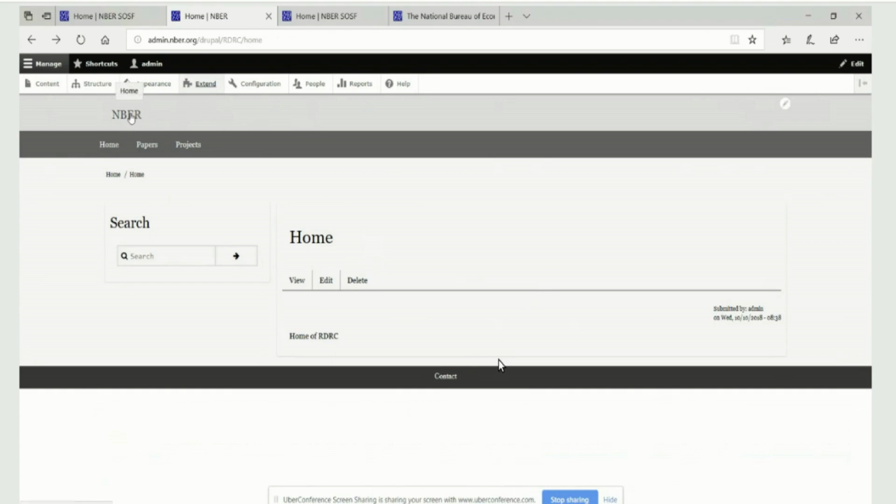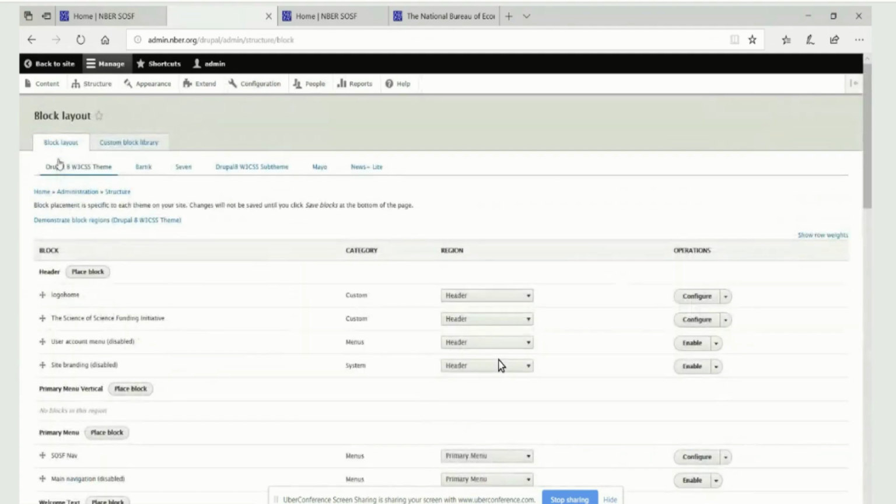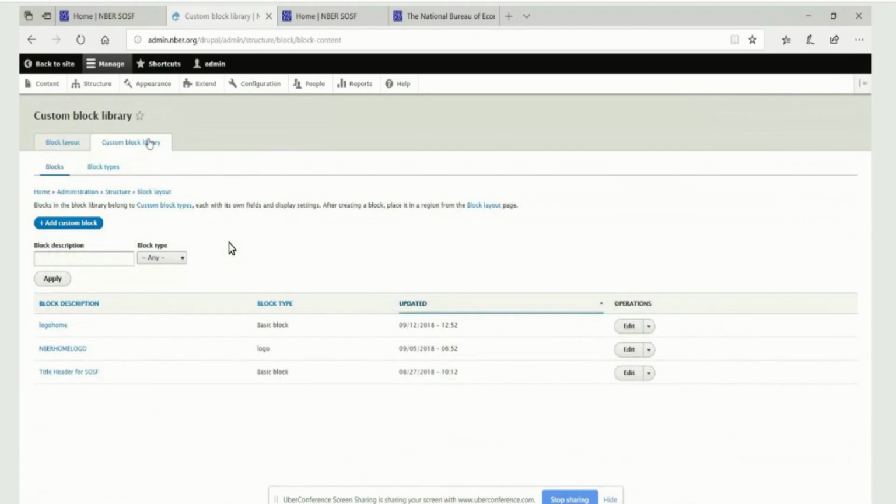So the thing we probably want to do is, let's go back into our block settings real quick. And let's quickly take a look at our block layout, and let's stay on this theme for a second. So if you look at the logo, do you see where it says logo home? Let's edit that block real quick, because we're basically going to copy this. Oh, sorry, you actually have to go to your custom block library, I believe. And then okay, let's edit logo home.